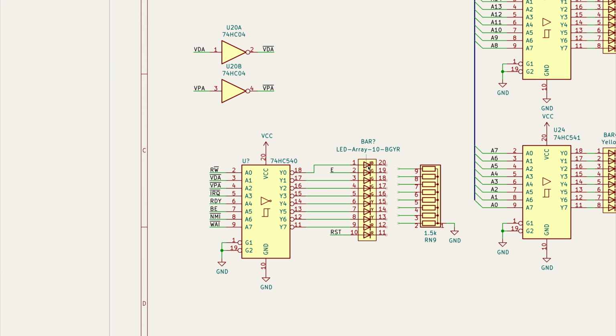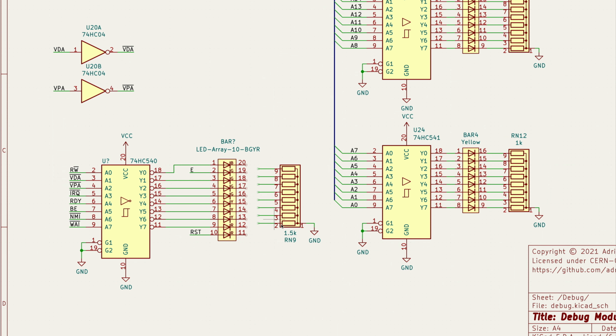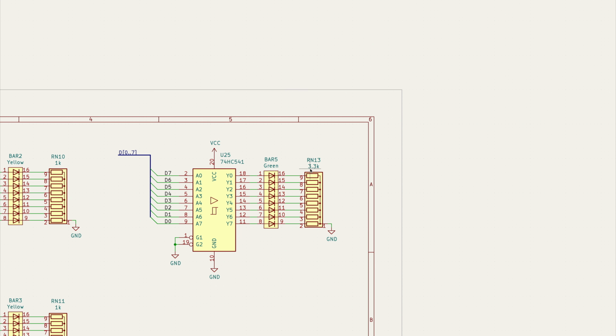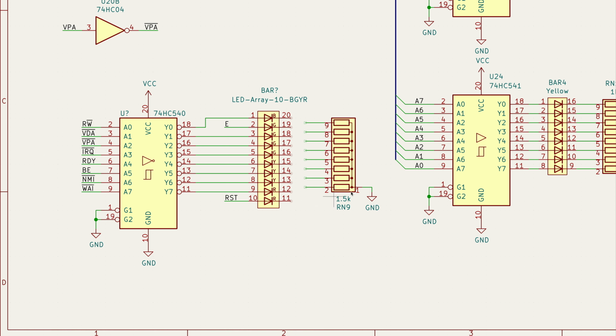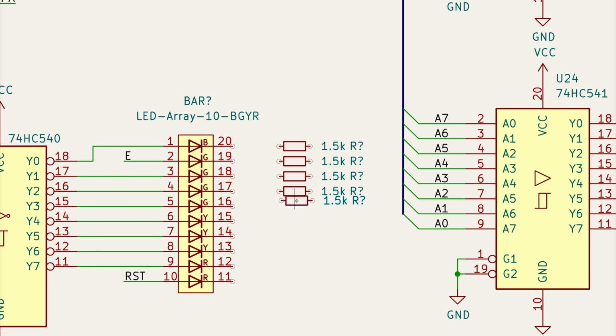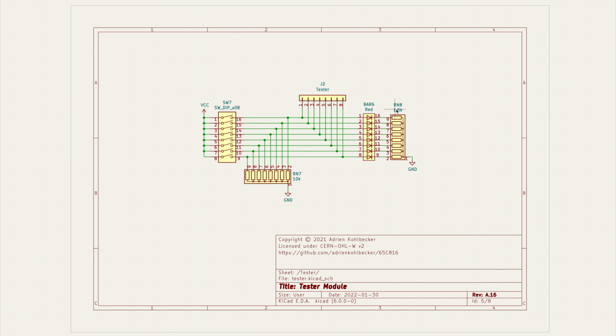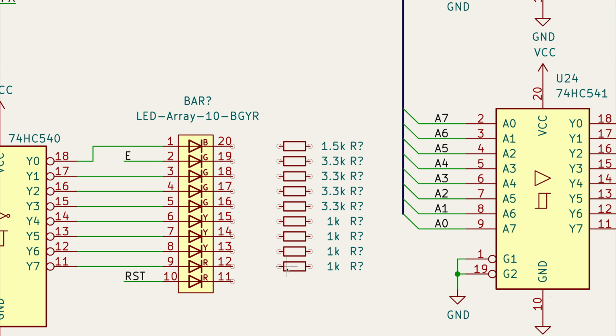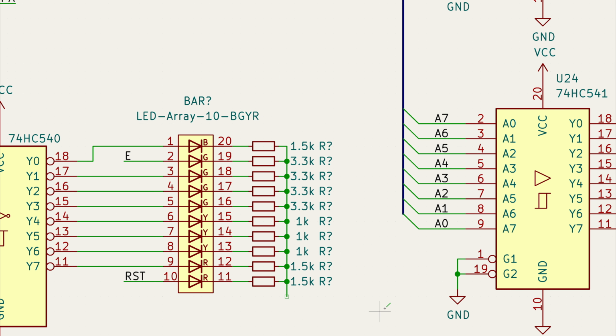There we go. In terms of resistors, each color is going to have its own value of resistor. And I've determined that for blue, it's 1.5K. For yellow, it's 1K. For green, it's 3.3K. And red, I can't remember right now. I'll look it up. But we're going to need individual resistors here. For red, it's 1.5K as well. And then these are all going to ground.